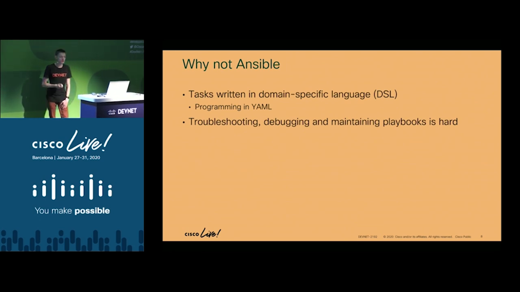Second, troubleshooting, debugging, and maintaining playbooks is hard. I can tell you a thousand situations where I made some kind of mistake in a playbook and it was really hard to find it. And I can't imagine what's going through the head of people who are supporting other people's playbooks. Honestly, I think it's not really maintainable.